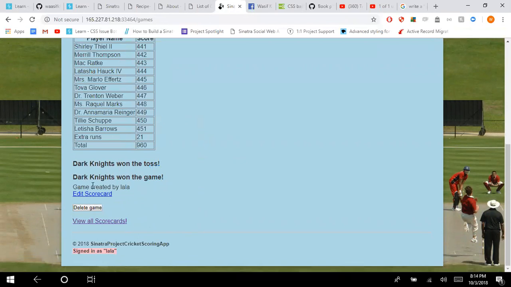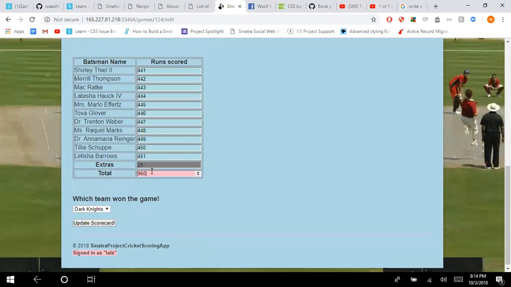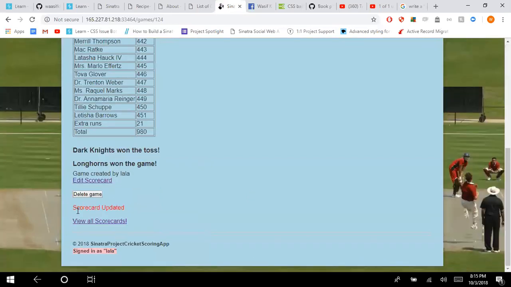Since this game was created by Lala and the user is Lala, I'm able to see these two options. If I go back, I can edit the scorecard. You can edit it, and let's say 980, and Longhorns won the game. You update the scorecard using a flash message. It will tell you that the scorecard has been updated. So this game was created by Lala.